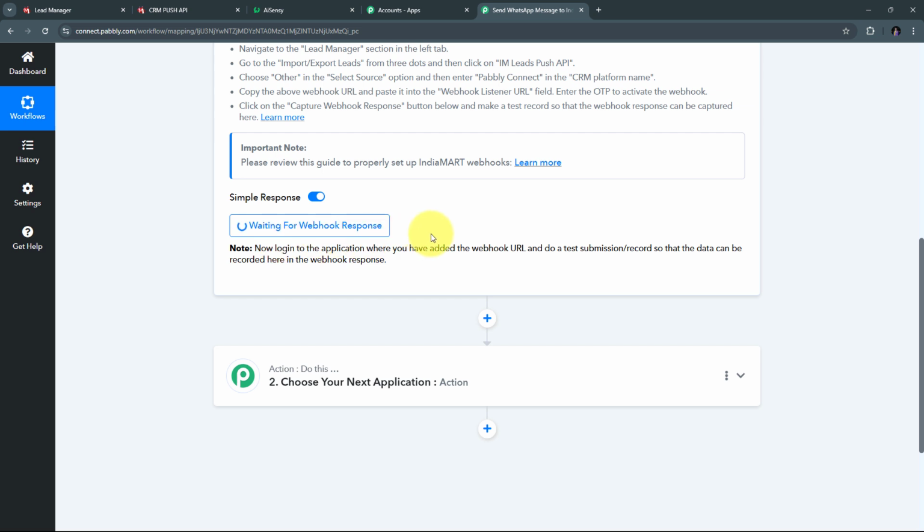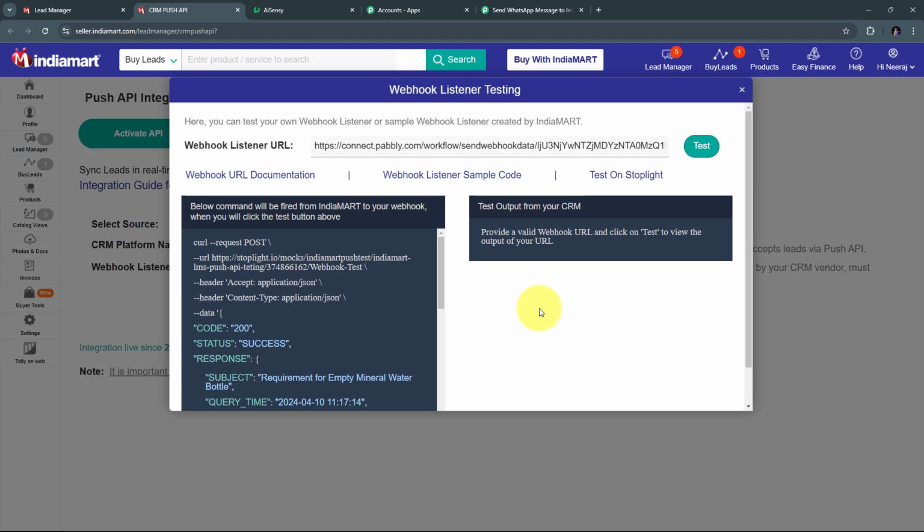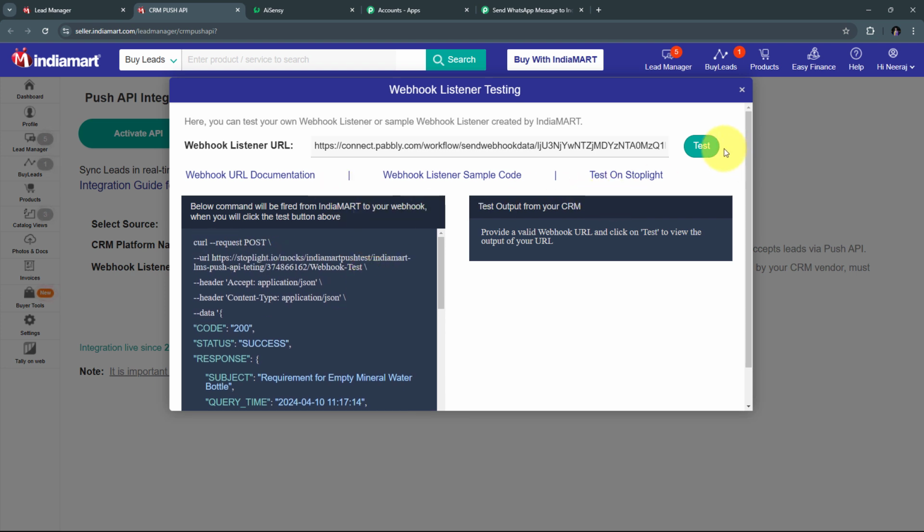So for generating the test lead, I need to take you back to IndiaMART. And here in IndiaMART, I have to click on this test your webhook listener URL button. And now here I have added the webhook listener URL. So what I can do is I can send the test lead or the inquiry details to Pabbly Connect. So here this is my test lead inquiry or the lead detail, and I just need to click on this test button.